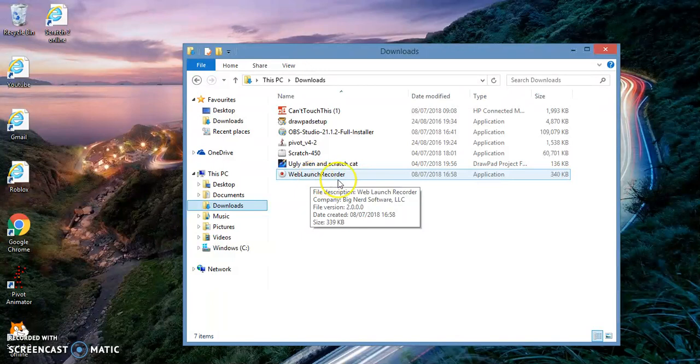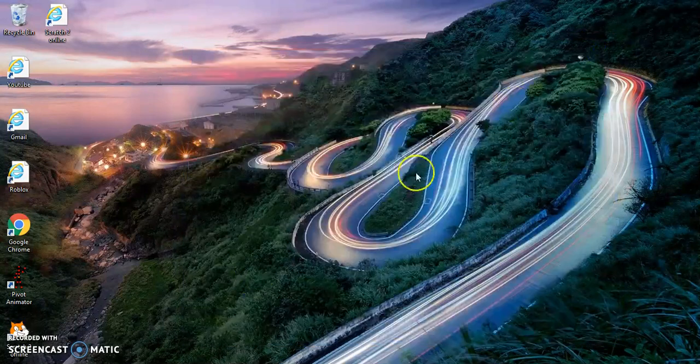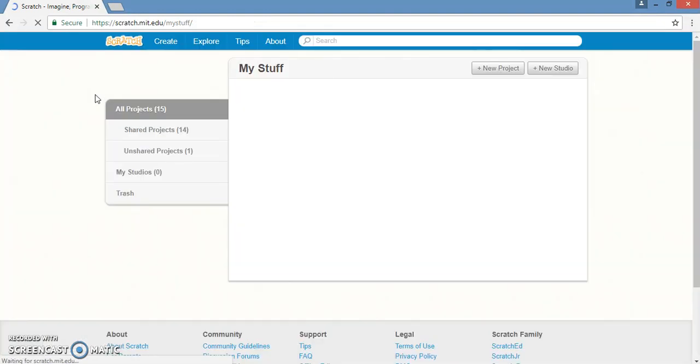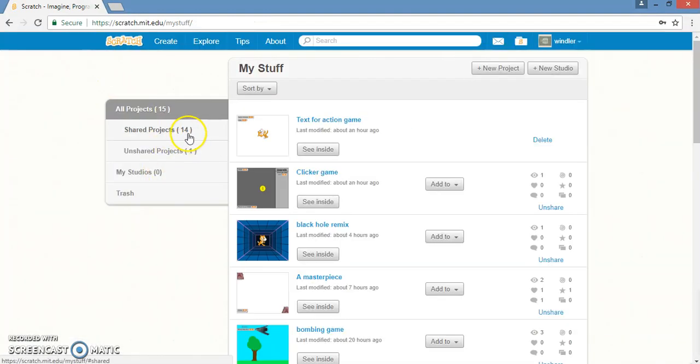It's called Web Launch Recorder. Completely free, just downloaded it, literally just testing it. But anyway, into Scratch. So, I'm going to my stuff, and I'm going to show you this game that took me, I don't know, like 5 minutes to do. Literally. Oh wait, no, I'm going to show you the clicker game.